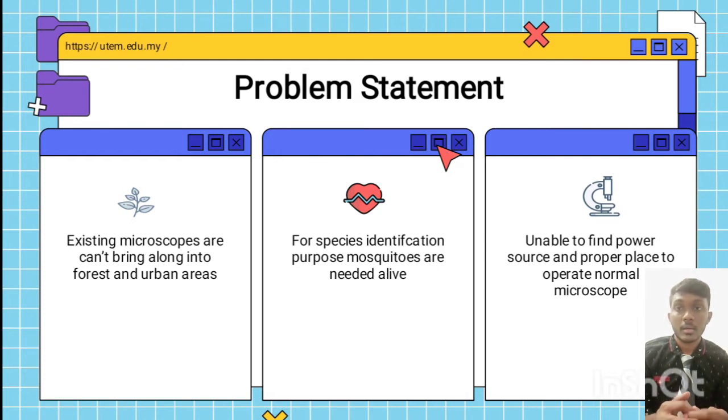Next, for species identification purposes, mosquitoes are needed alive. Species identification is the study of identifying a captured species under an existing DNA barcode. By carrying out that study, entomologists can find new variant species and endangered species to help prevent extinction. It's a key to numerous biological issues and many more research purposes.